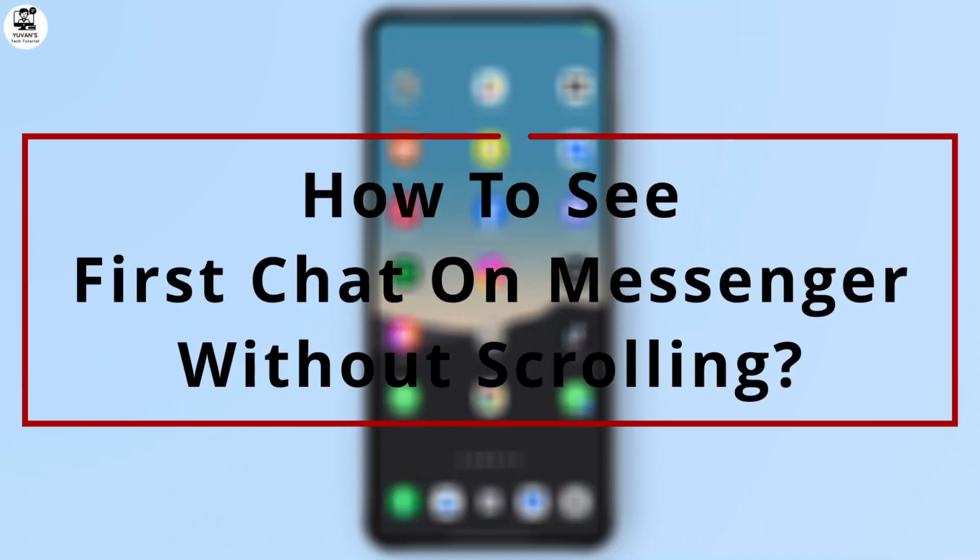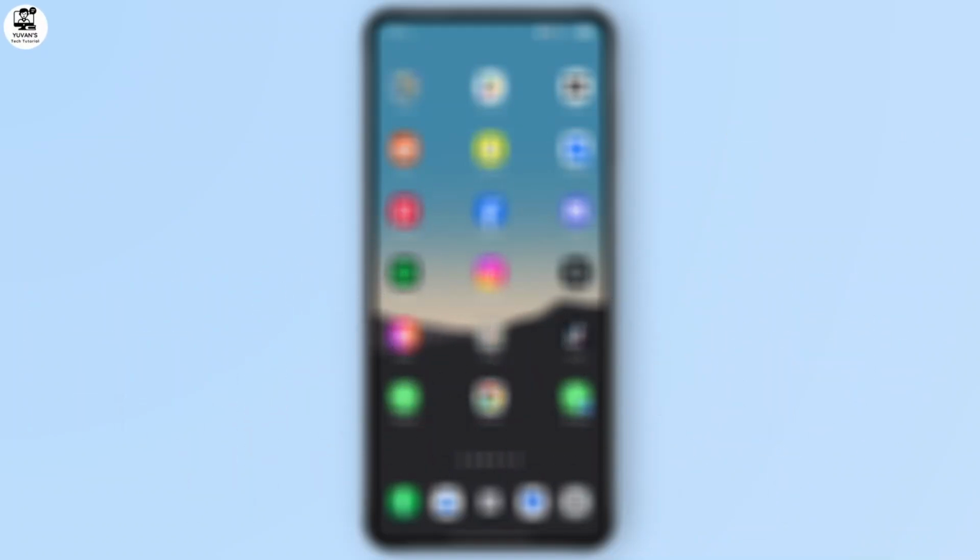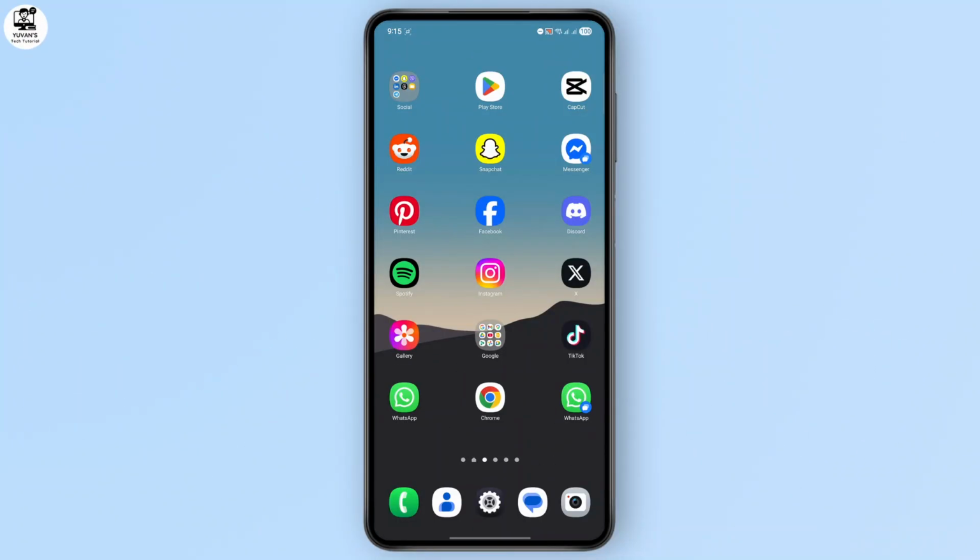How to see your first message on Messenger without scrolling. This tutorial shows you how to quickly find your earliest conversations using the in-chat search on your Android device.